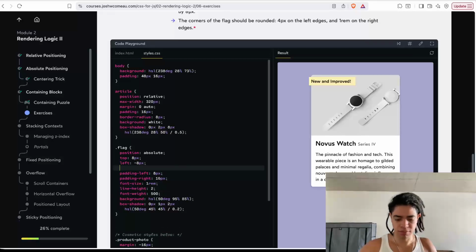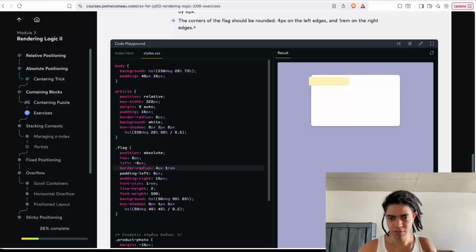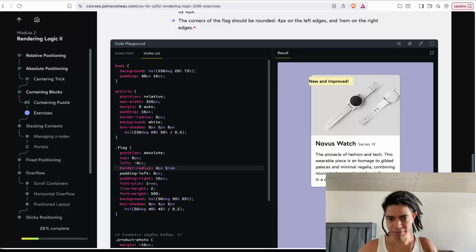And some now border radius that goes from top left, top right, bottom right, and bottom left, like this.